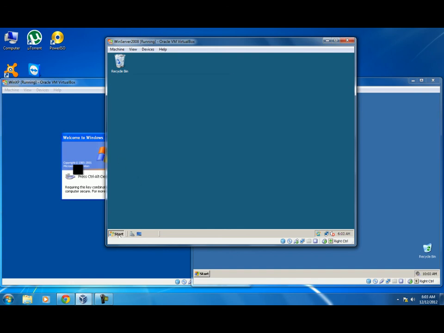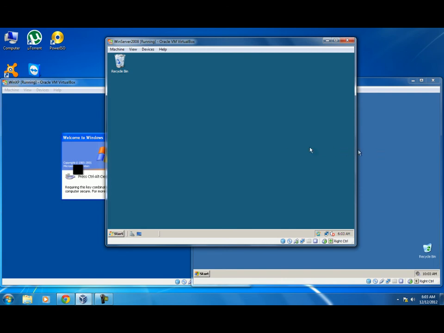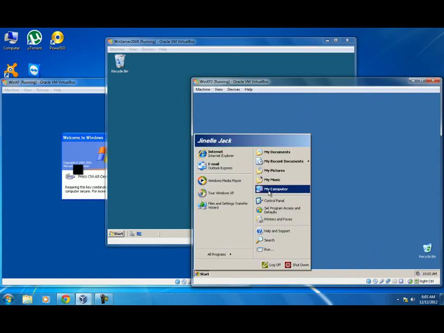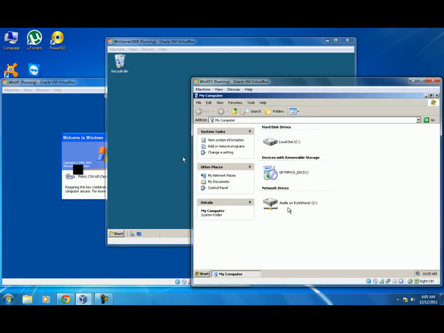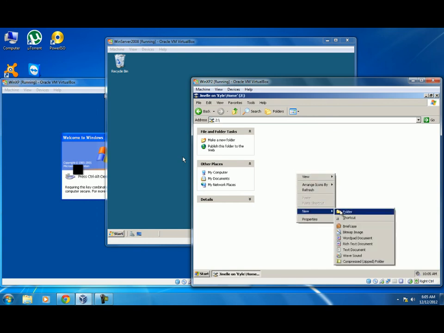So, with the home folder created, on the client machine, if you go in My Computer, here now you can see the home folder that is stored on the server, and anything that the student puts in here will be backed up on the server.